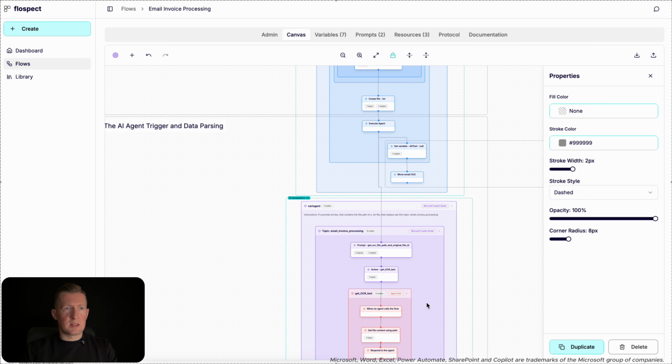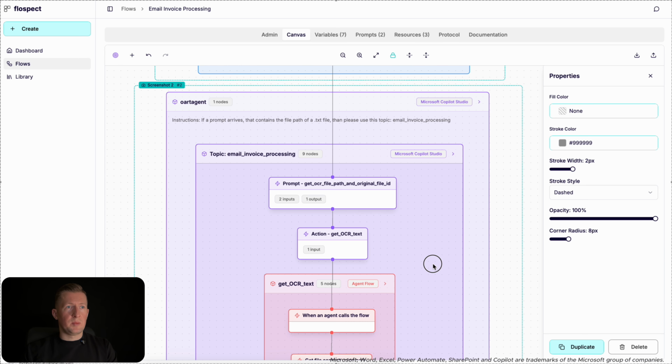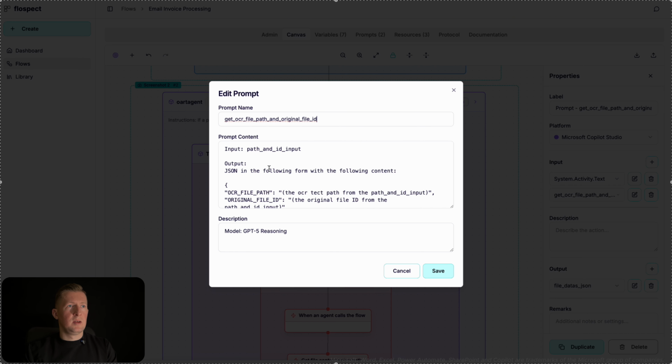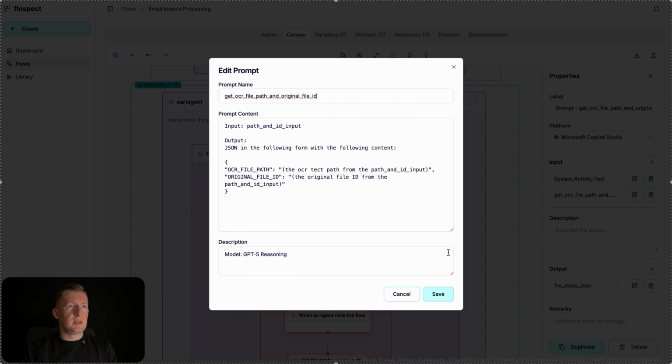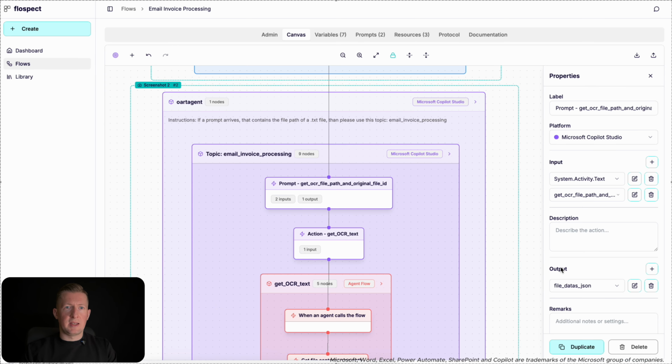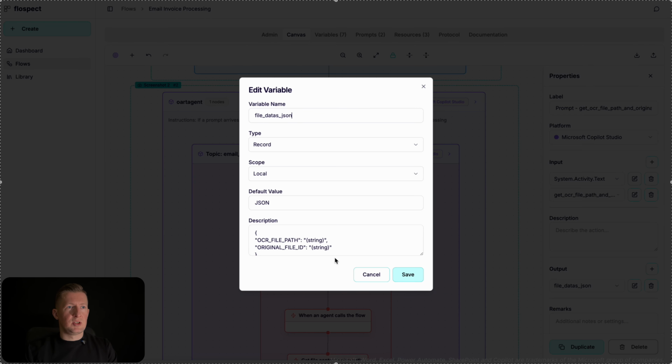And this is set up in a way that I will explain to you now step by step. How this topic is started is we have a prompt action, get OCR file path and the original file ID. The input is the system activity text, basically the prompt that we are receiving, and the output should be a JSON variable containing the original file path and the original file ID. Basically, we're storing from the input prompt these two pieces of data in a variable that we will use later on.